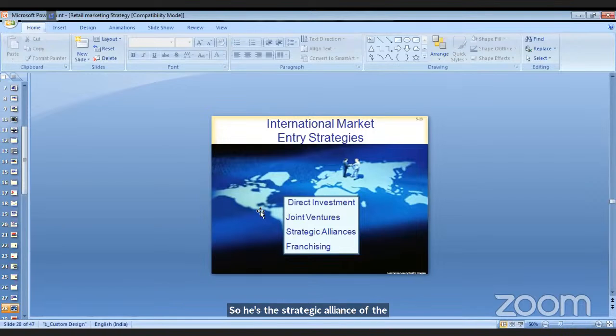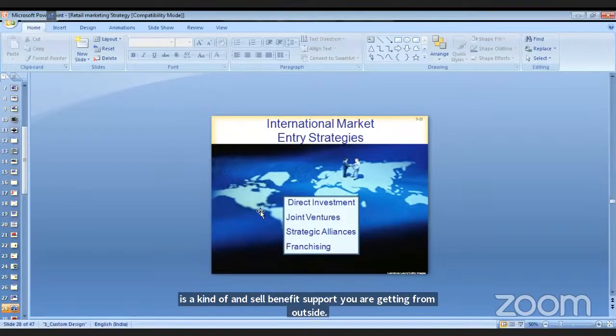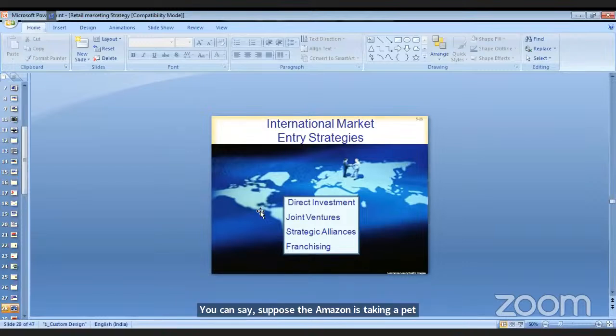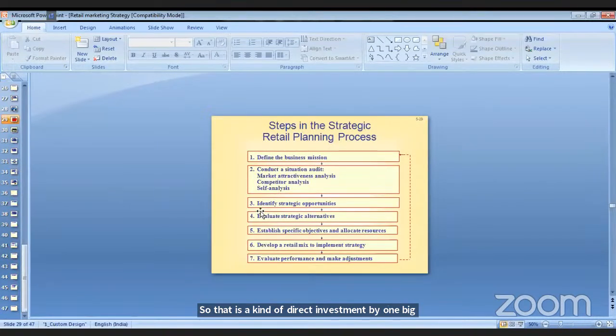Franchising means you are giving a franchisee, a kind of distributor or middleman, who sells your products and services. Then direct investment, no doubt, is a kind of financial support you are getting from outside. Suppose Amazon is making an investment in a small firm or small outlet, or say a small online shopping site. So that is a kind of direct investment by one big company in a small company. These are the strategies they are making.